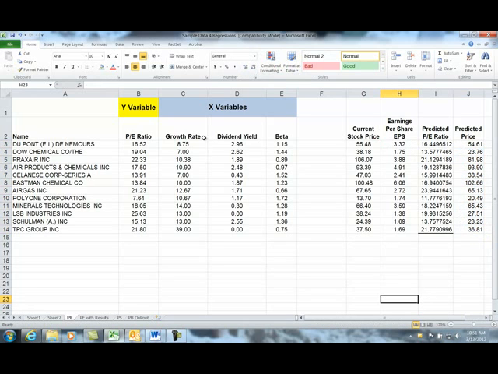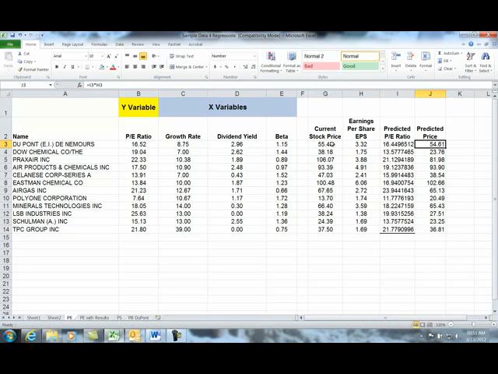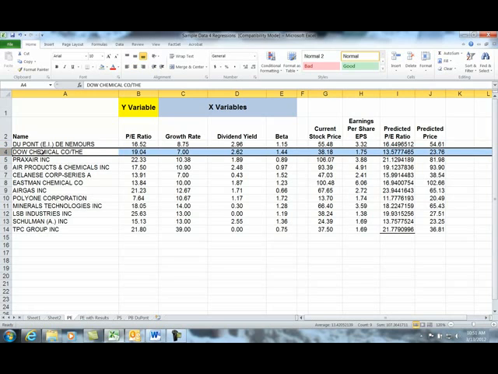And so when we think about this, we think about DuPont. We can see their current stock price is $55. We predict them to be trading at $54. So in terms of would I put a buy rating, a sell rating, or a hold rating, I would use a hold rating because it looks to me like they're fairly valued right now. This second company, Dow Chemical, the current stock price is 38. My regression predicted a stock price of 23. So here's a case where I would apply a sell rating to the stock, right? It's trading at 38. I think it's worth 23.